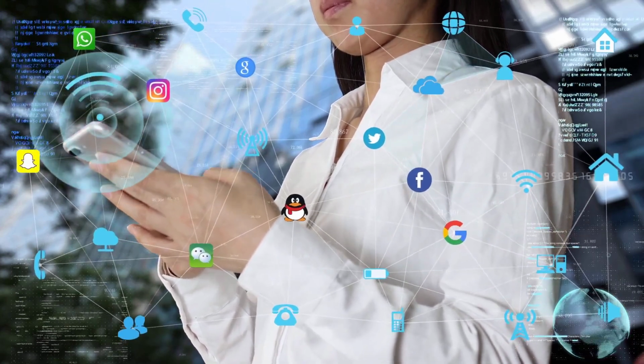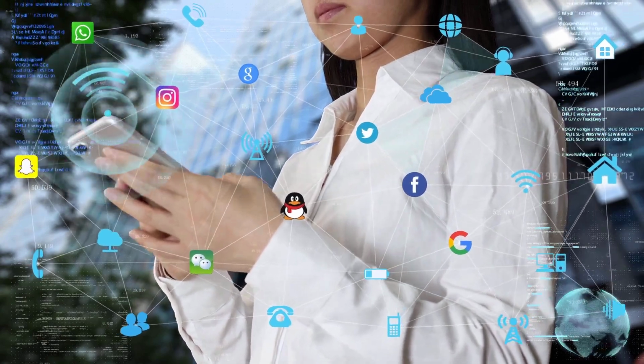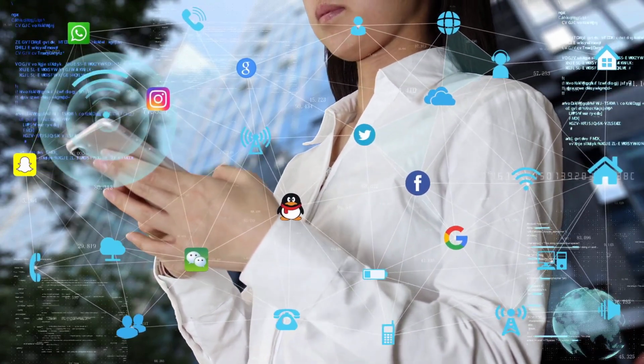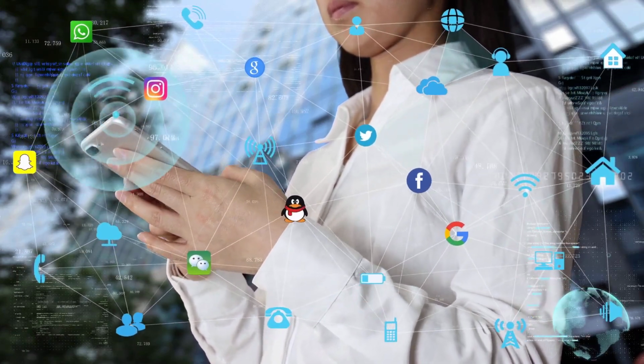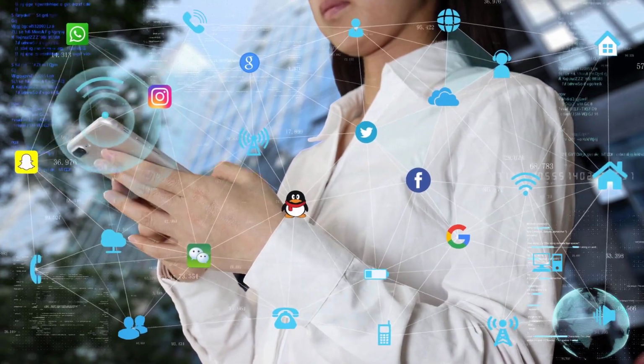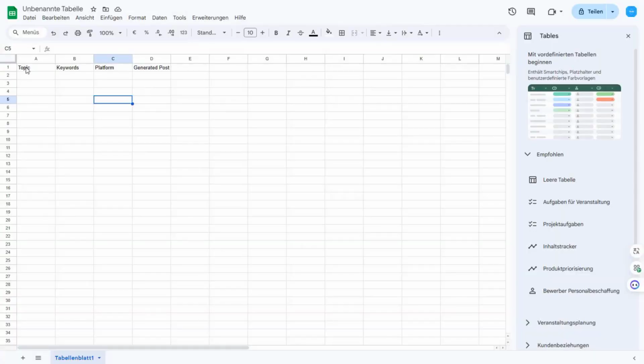The problem? Every business, creator, and brand needs to post on social media, but it's a creative drain and a huge time sink. This agent will automatically generate high-quality social media posts from a simple list of topics. The client's control panel. First, you create a simple Google Sheet. This is the only thing your client will ever need to touch. Create columns for topic, keywords for SEO or focus, platform, e.g. LinkedIn, Twitter, Facebook, and finally, generated post.